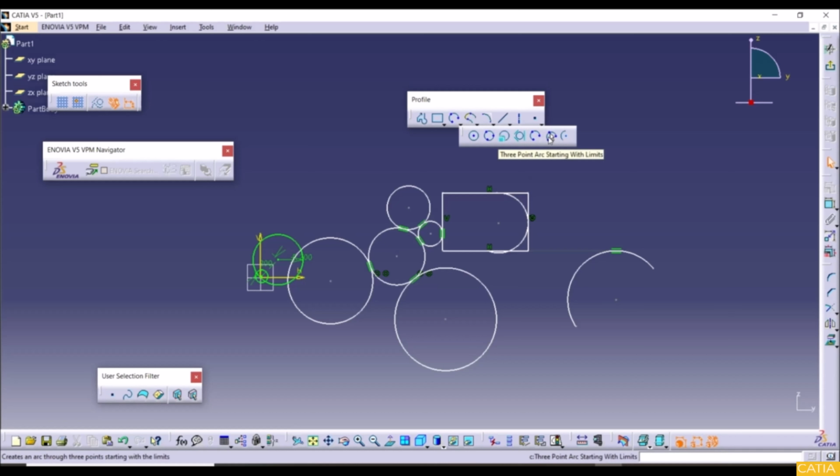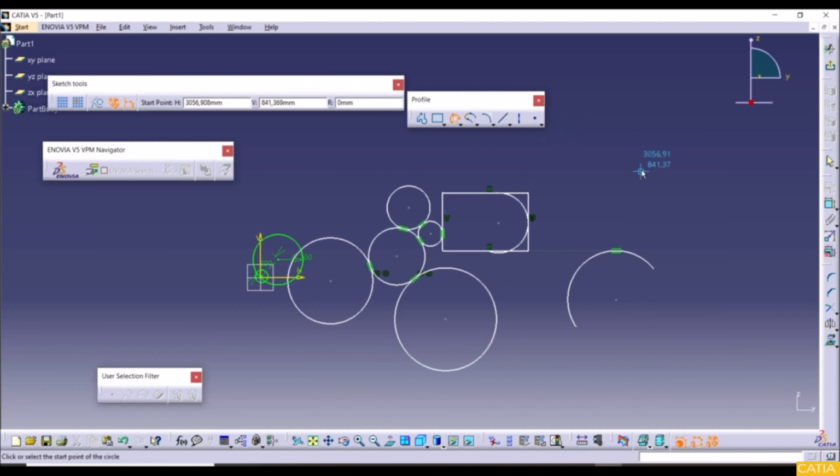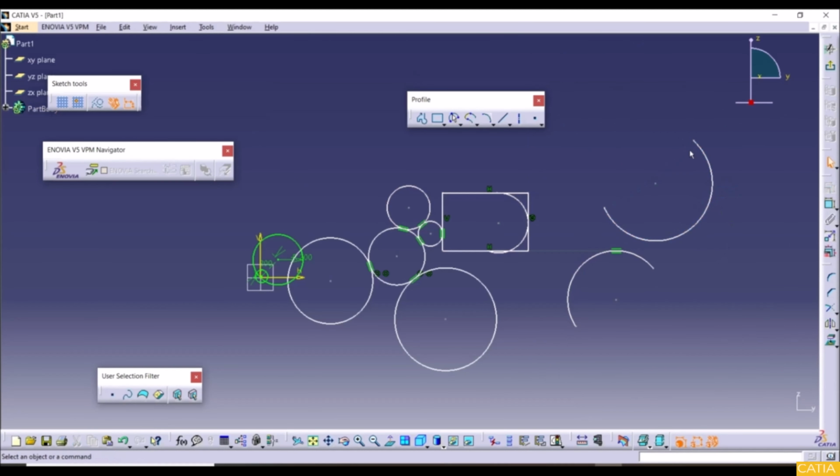The next tool that we have here is 3-point arc starting with limits. So let's select this one here. So first we have to define the start point of the arc, like this. Now we have to select the end point of the arc, like this. And now we have to select the second point the arc will go through. So for example, we can go to this side or this side. Let's pick a point here, like this. And this is our arc.